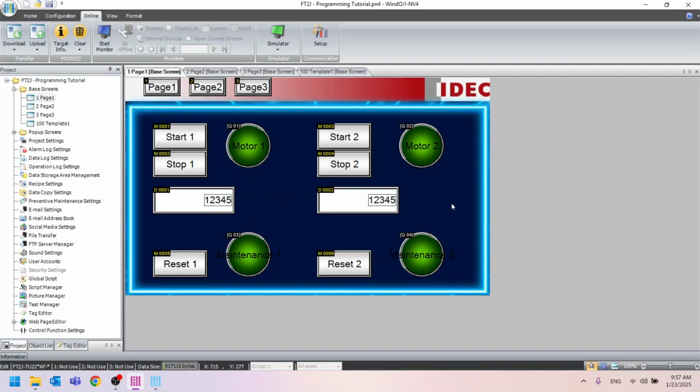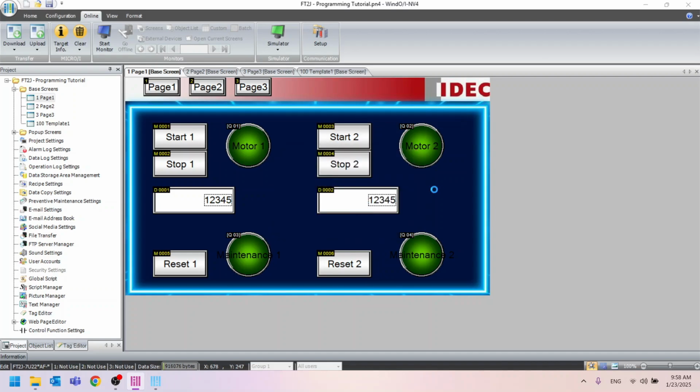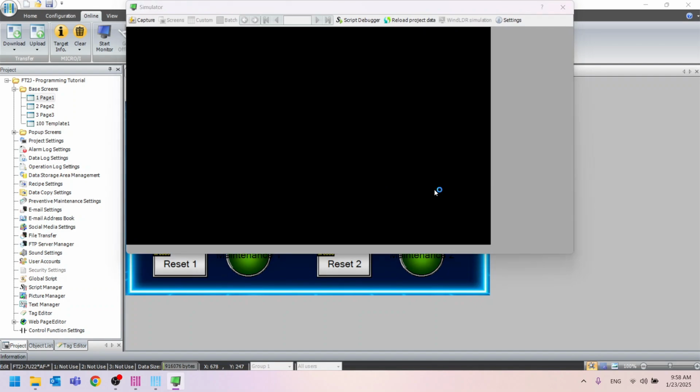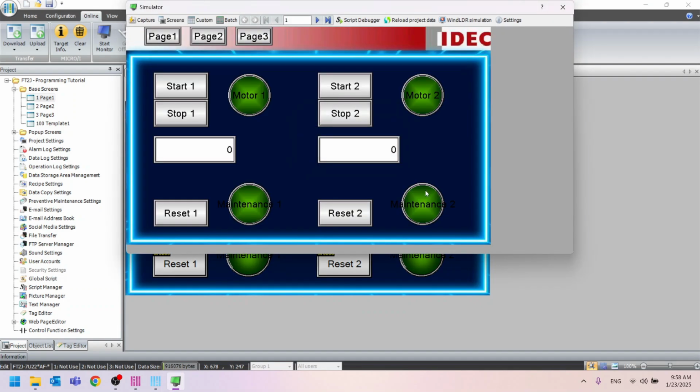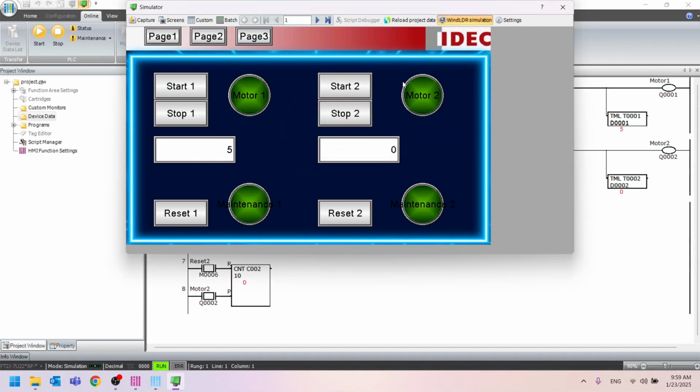Next, let's try a simulation test. First, go to the online menu and select Simulator. It will prompt you to save your work first. Just click OK to save. Once the simulator window opens, go to the top right corner and select WindLDR Simulation. This ensures the simulation works for both the PLC and HMI together. Click it once, and the software will also simulate the PLC side.